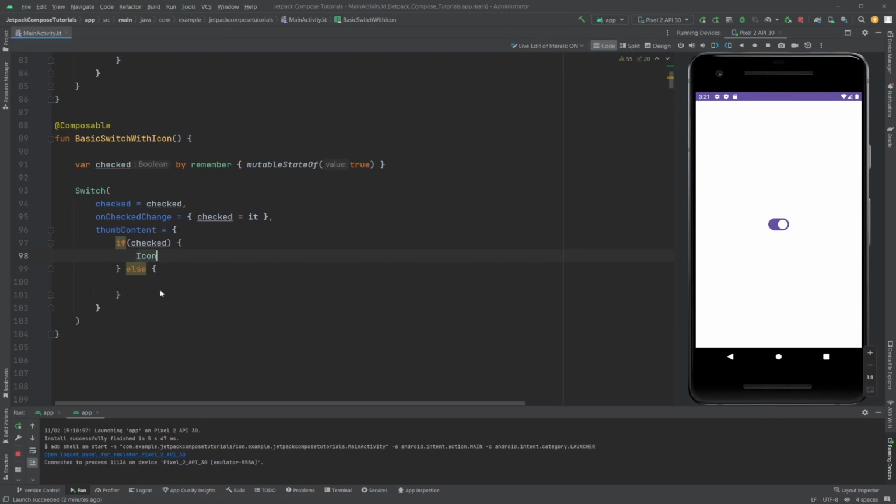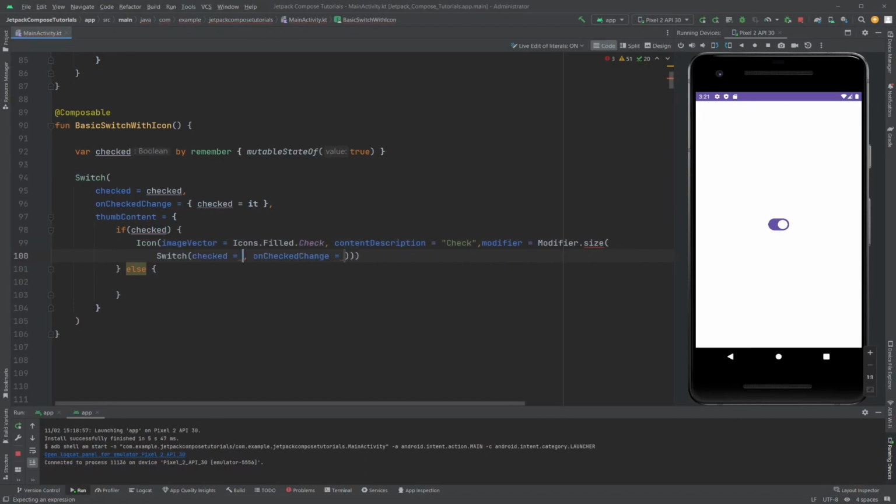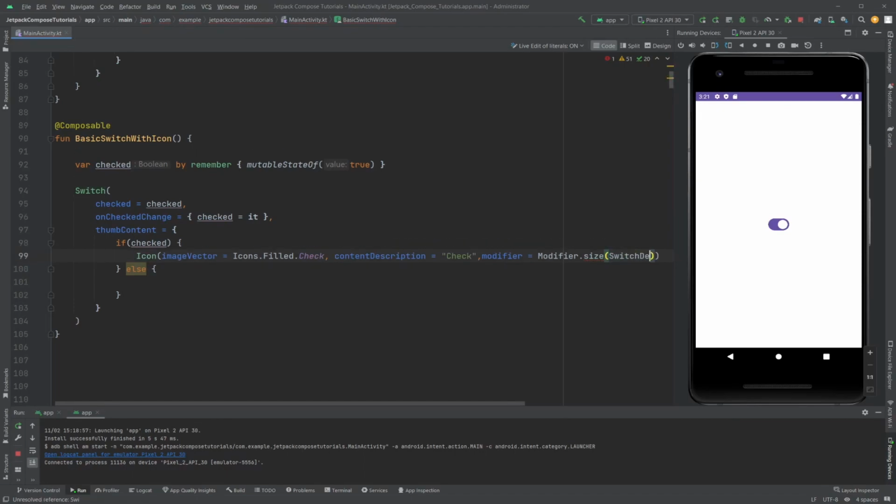So icon, and in this icon you can provide anything. So I'm gonna provide the image vector here. Image vector, which is icons dot filled dot check. The content description check. Modifier equals to modifier dot size, switch icon size, else case simple null. Let's run it and see.